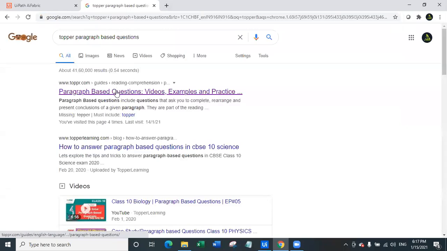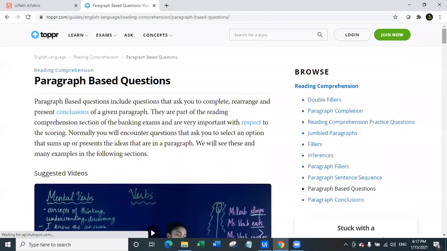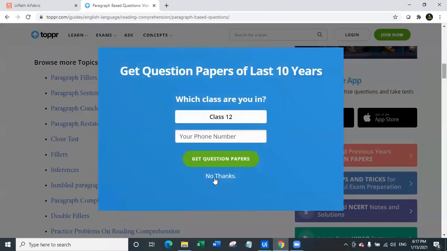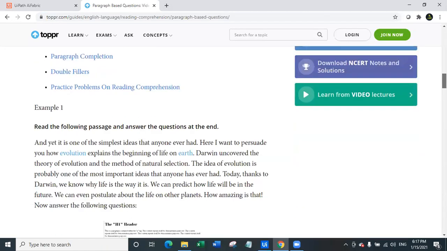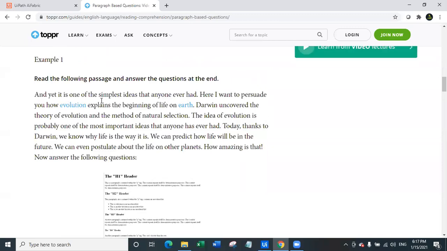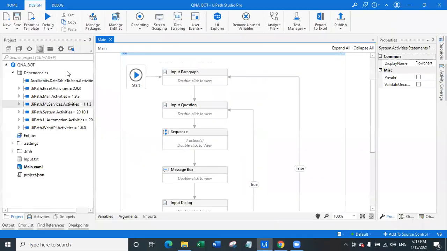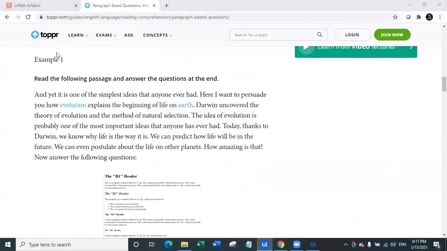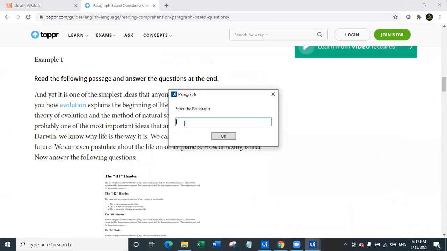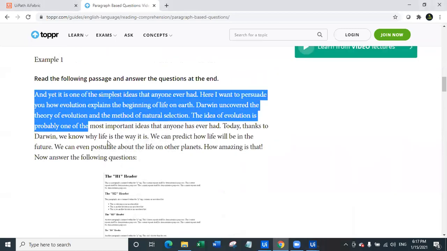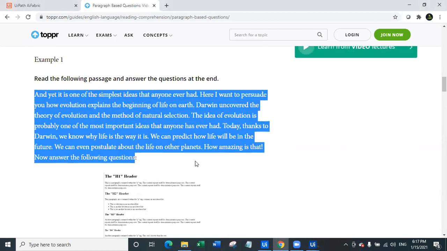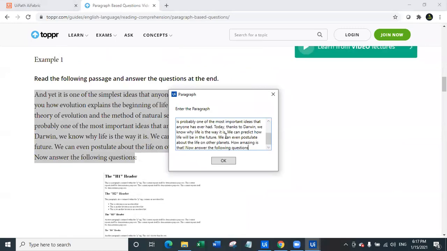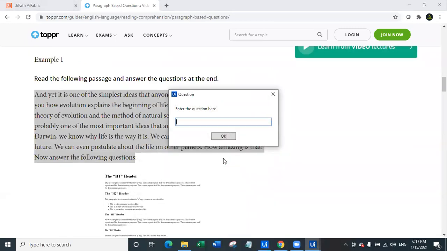Let's say I opened a website where I can get paragraph based questions, I'm just giving you an example. So let's say this paragraph we will take. Let me run the bot and let's see how we can utilize the question answer model in UiPath AI Fabric. We will click here and say run. Now, as soon as we clicked on run, it is asking for a paragraph. So I will select this entire paragraph, copy it, paste it here and say okay, so the paragraph is done.